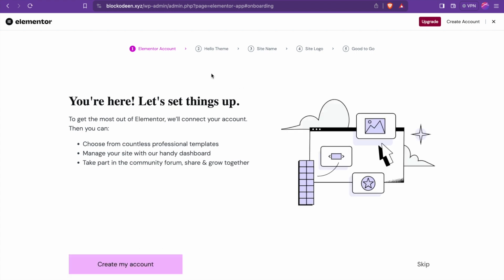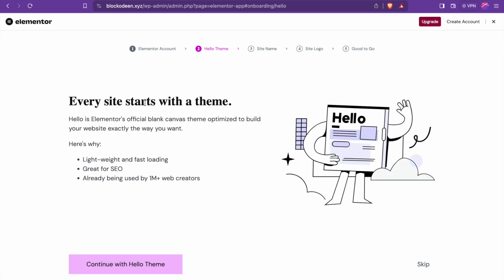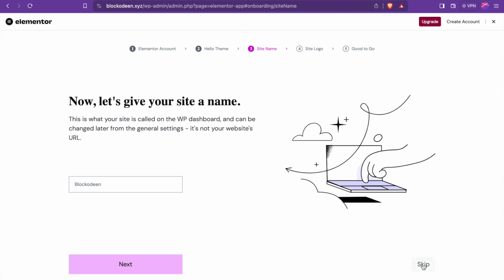Now it's going to bring you to a page like this: let's set things up. If you don't have an account, you need to create an account first. For now, I'm going to skip this. Then everything starts with a theme. You can choose a theme, but I'm going to skip this.